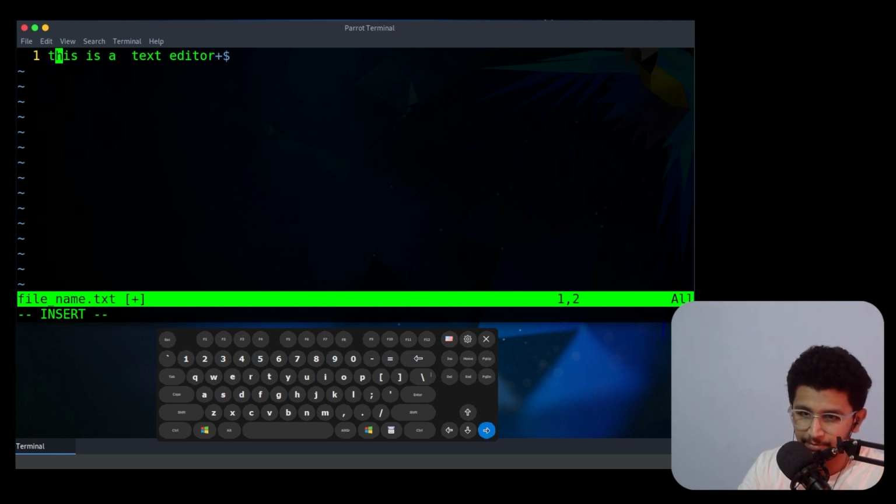Then you can start typing. Okay, now I'll be doing something. This is the wrong line. So I inserted some text, but I don't need to save that text. Okay, I don't need to save the second line.